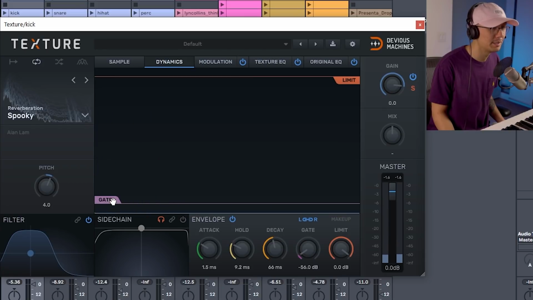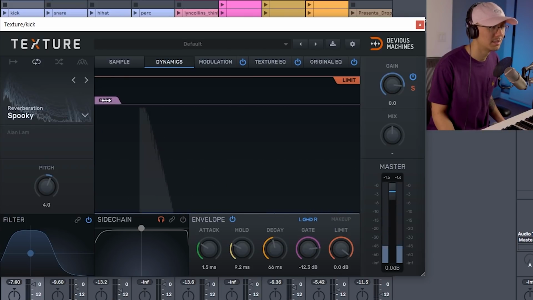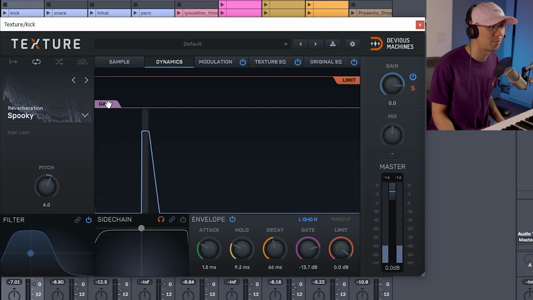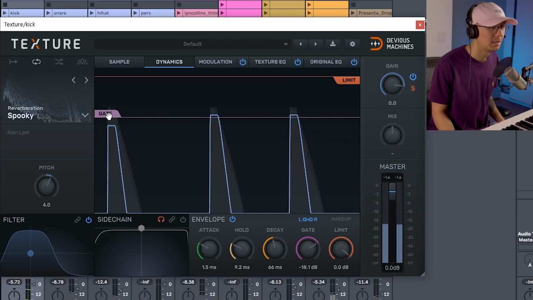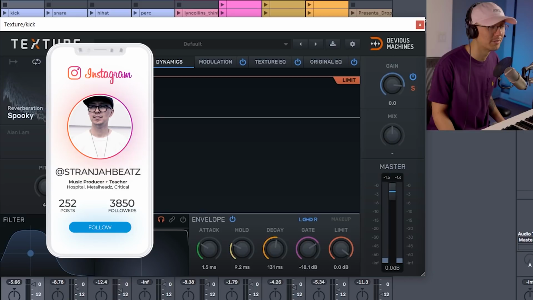Now watch what happens when you increase the gate. So when the gate is too high, then it doesn't allow anything to pass through. So just move the gate right underneath the transient of your kick, and that will trigger the texture. So that gives you a lot of creative control over how you trigger the sound.